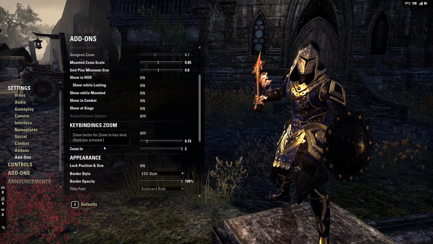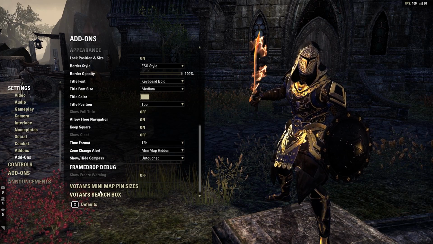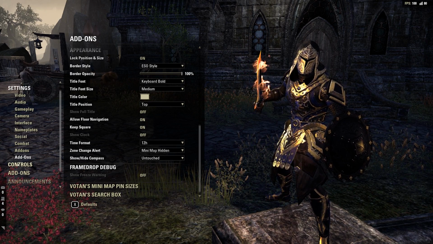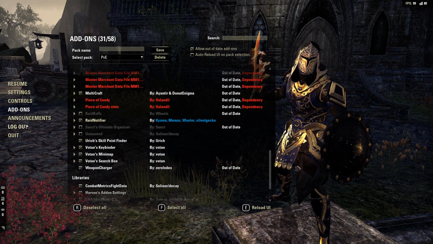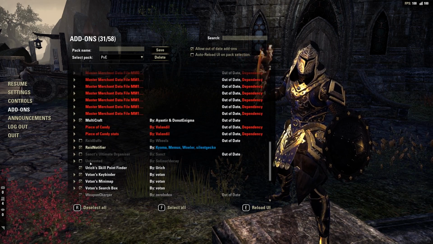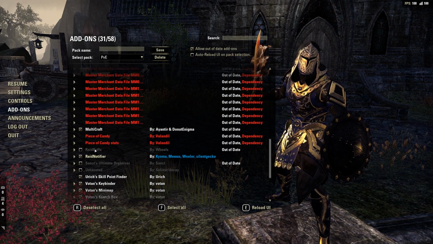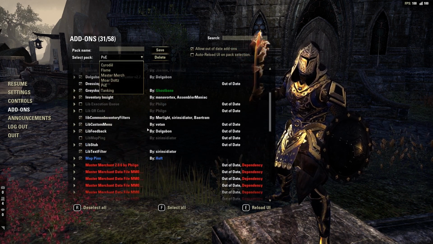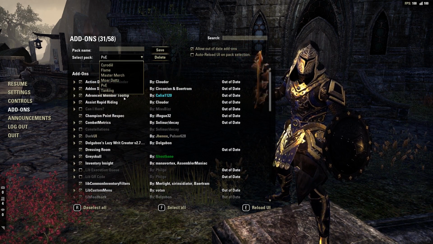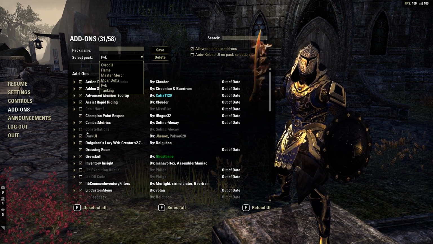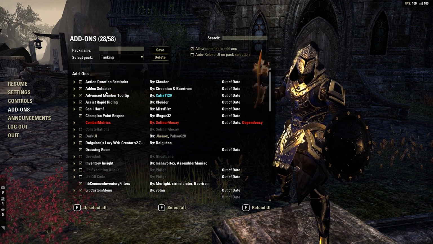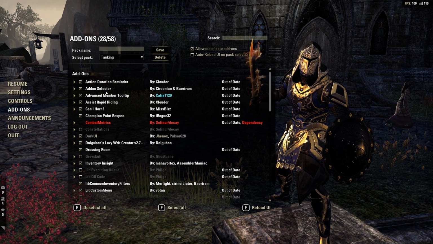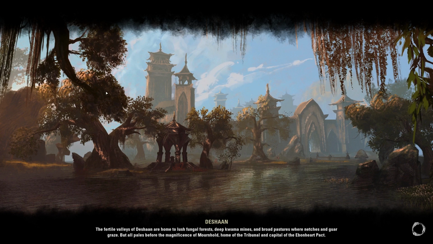In terms of other add-ons, like Votan's Minimap, I left the pin sizes default. Search Box, I left default. For RaidBuffs and Untaunted, actually, let me load up my tanking settings so that I could show you. By the way, Can I Horn and Constellations I also left default, but I'll load up my tanking settings here so I can show you guys those add-ons.